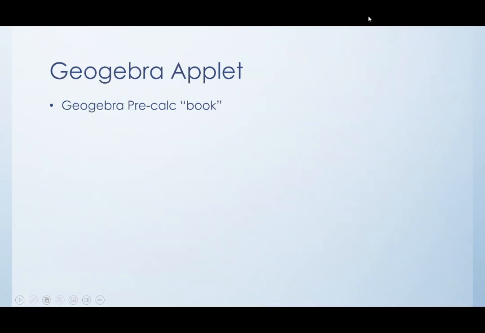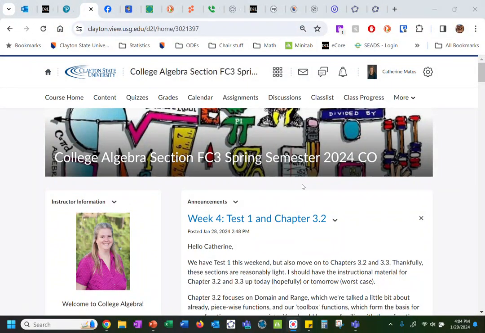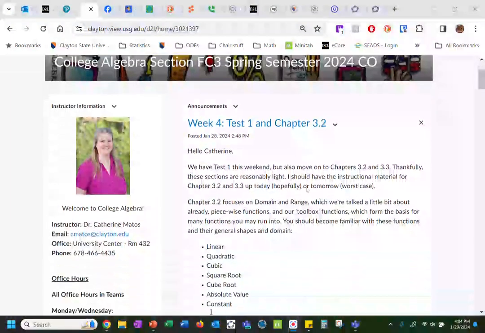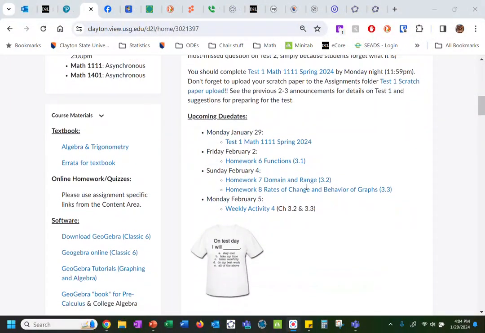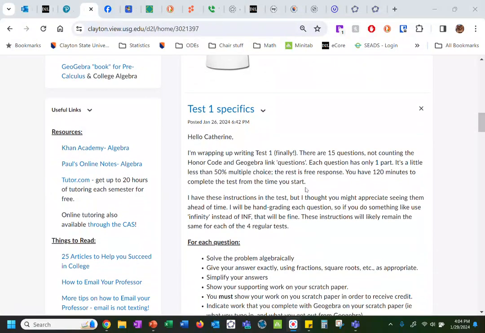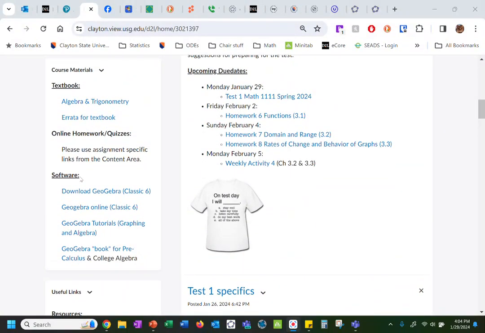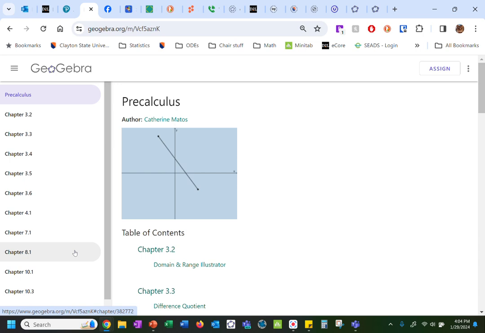All right, so real briefly, I'm going to talk about an applet in GeoGebra and show you what I call the GeoGebra book. I started it for pre-calculus class, but it's really more relevant for you guys. Okay, so I'm in your D2L course, and here at the bottom on the left-hand side, under software, this is in the course materials, there's a link for the GeoGebra book for pre-calculus and for college algebra. So it's really both the same.